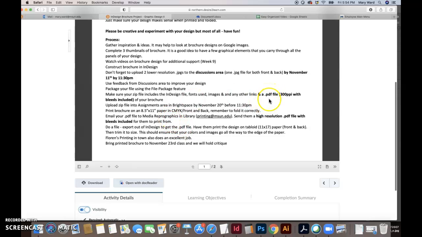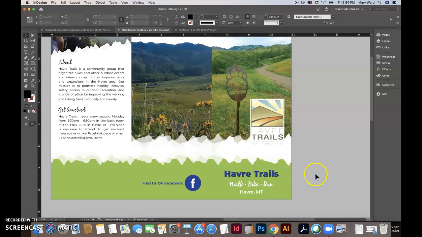You can send that to the Media Reprographics. Florin's in town, Florin's Printing, they do a really good job. You don't even have to explain to them how to print a brochure properly because they already know how to do it. I'm worried the people at the library might not know how to do it, but okay, so we are good to go then.